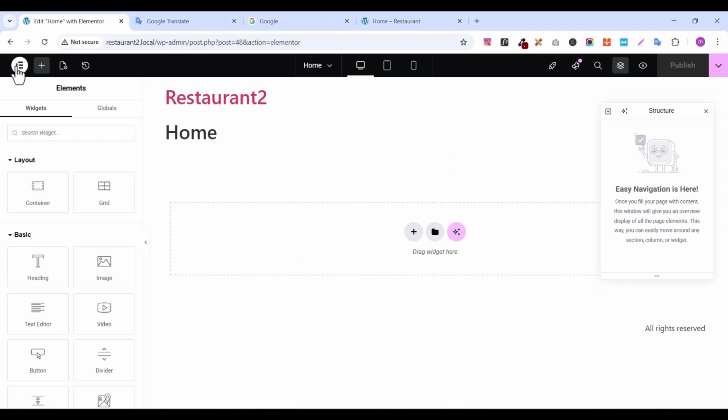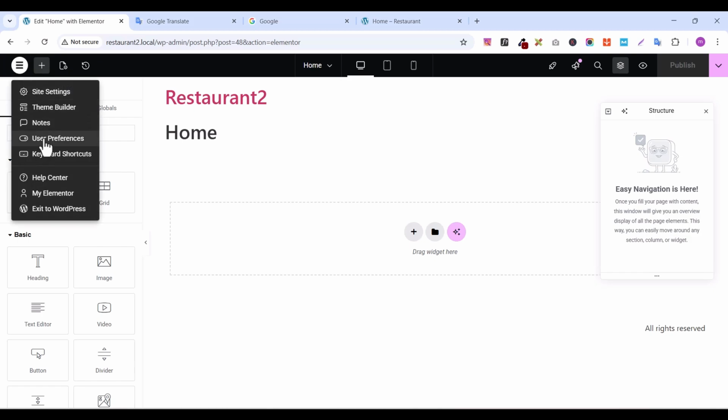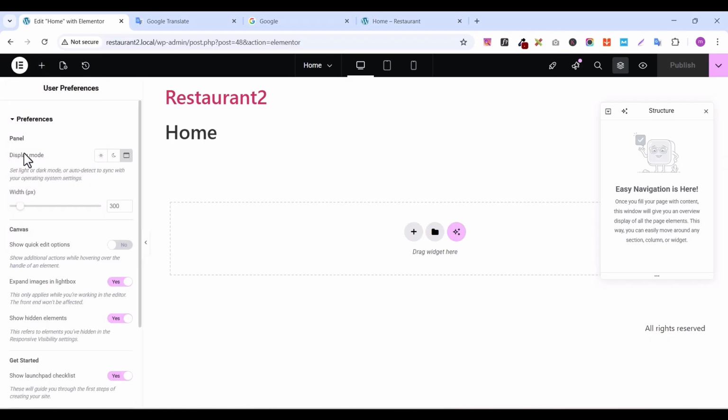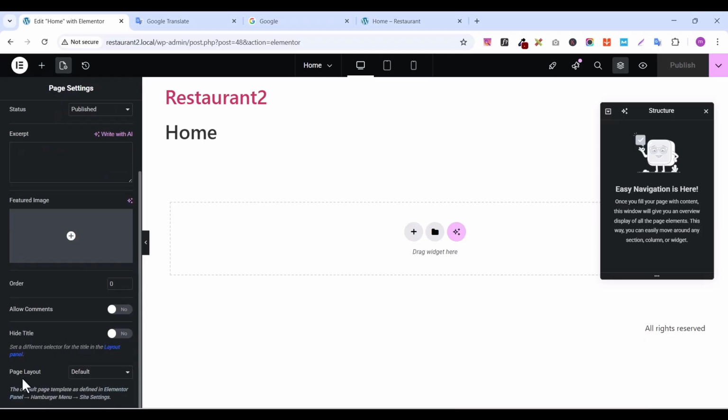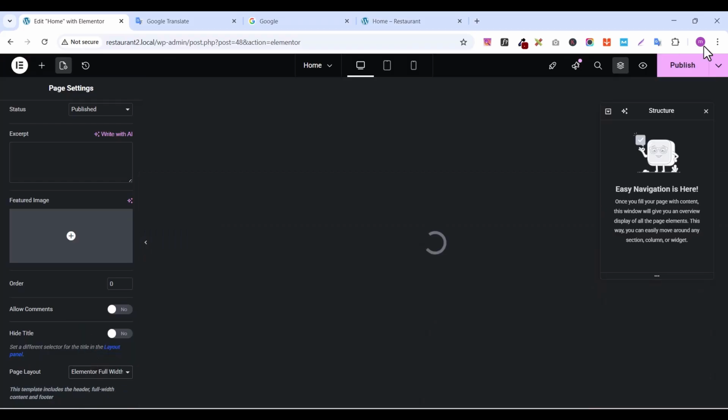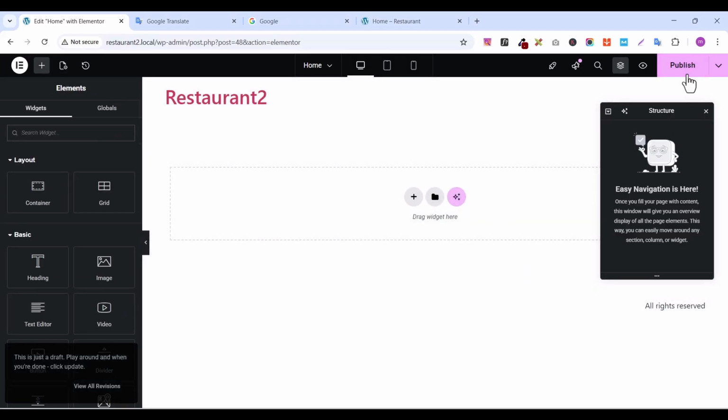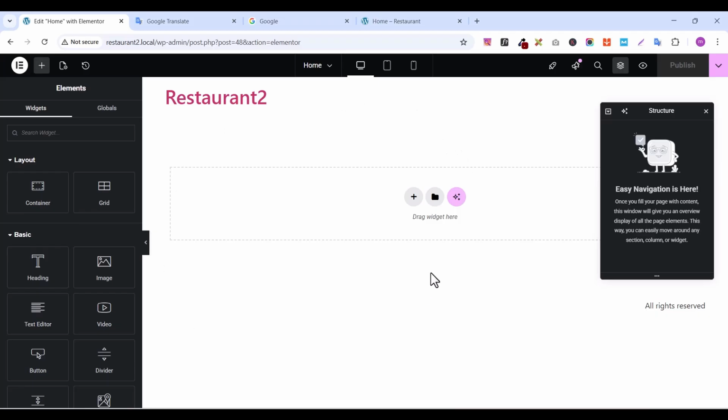Come to the left side. On your left side, you see this icon here. Click on this icon and go to User Preferences. Click on User Preferences, Display Mode, click on Dark Mode here, and click on Publish. After that, let's go to the page settings by clicking on this Page Settings, and come below here on Page Layout, click on it and select Elementor Full Width. It will load. After it finishes, click on Publish. Good, and our working environment is ready for us to start building our pages.